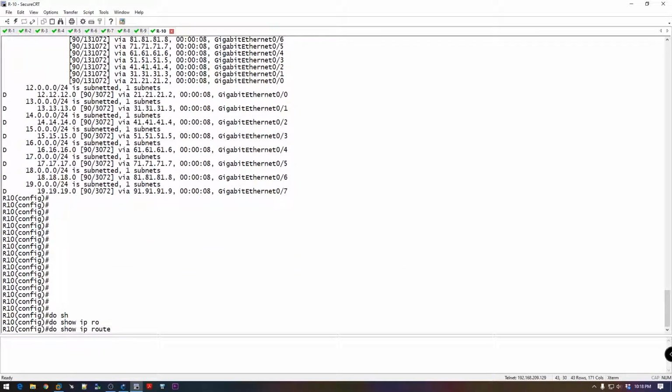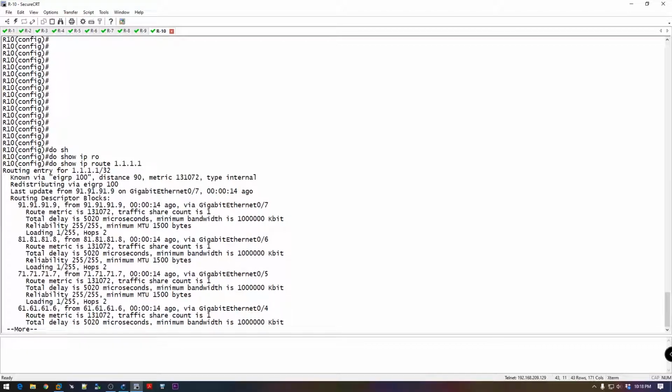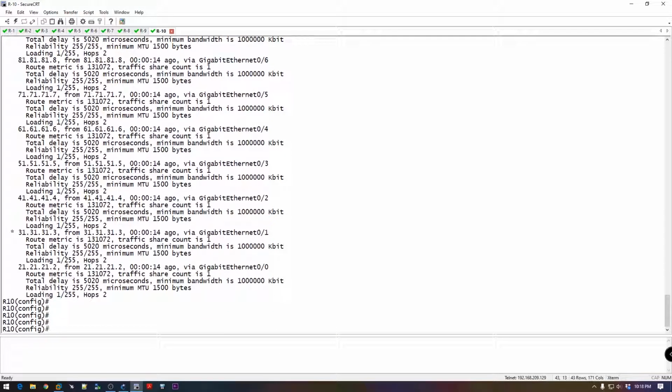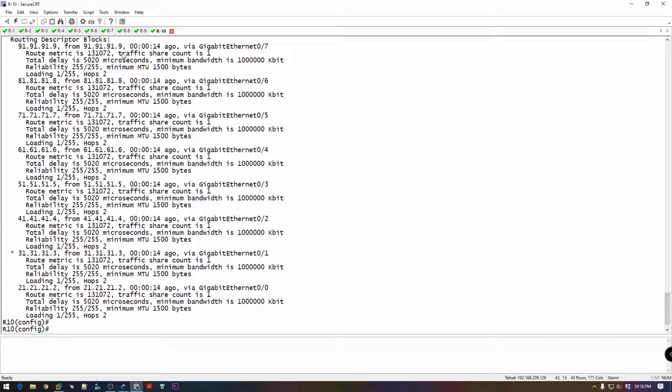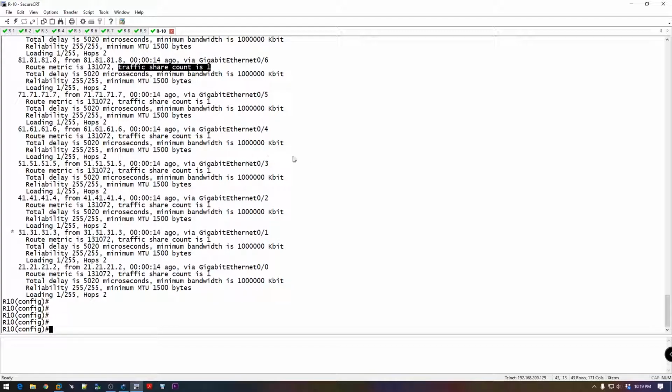Do show ip route 1.1.1.1. One more thing which I have to tell you is that this is equal cost path load balancing, which you can easily identify using the traffic share count option within the show command. So you can see that the share count is 1. So each path is having an identical share. All the paths will be utilized in a similar manner.